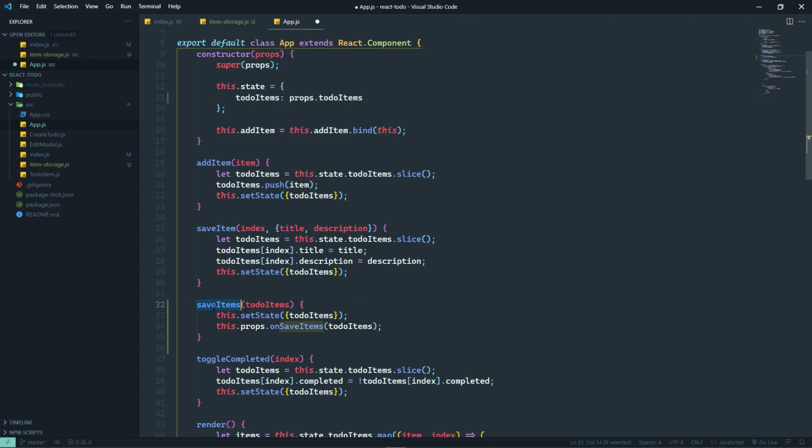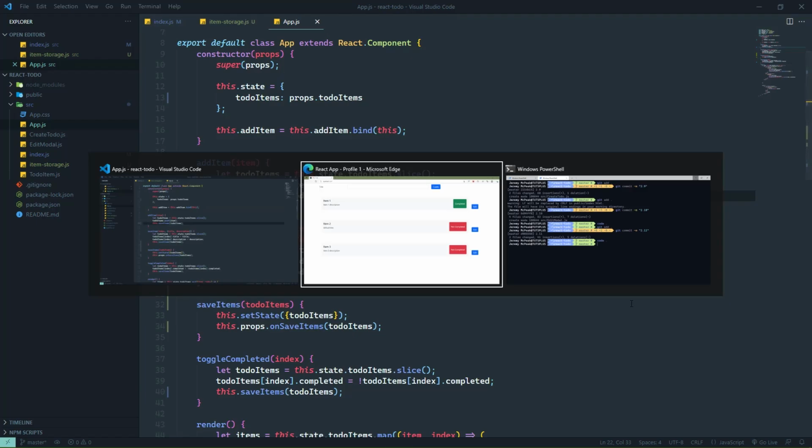This does mean that we will need to use the saveItems method instead of setState in the other methods. We also need to change the data that we are passing. We just want to pass in the array of items, not an object that has a property of to-do items. And that should work. So let's save that. Let's go to the browser.